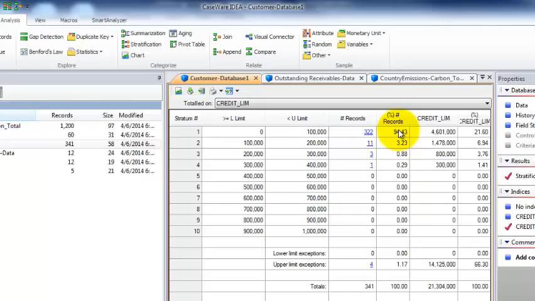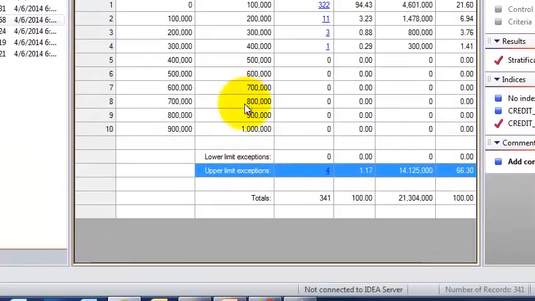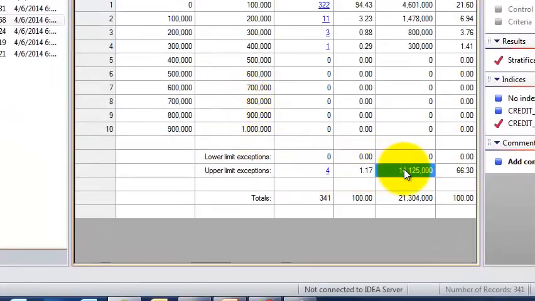So you'll see virtually all your customers, 94.43%, have a credit limit between 0 and 100,000, but they in fact only make up 22% of the actual total credit limit available. And if we go down here, you'll see lower exception. This would have been customers with negative credit limits, and upper exception, which is greater than a million. You'll see that there's only 4 of them. They only make up 1.17% of the total population, but you'll see that their credit limits make up 66%.